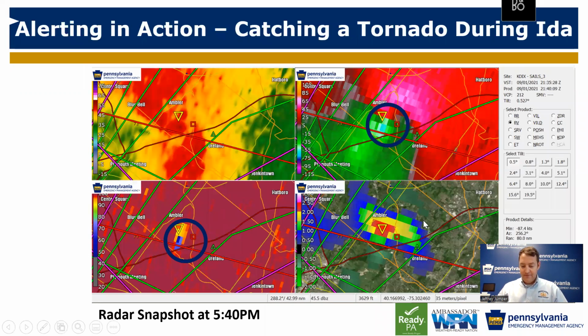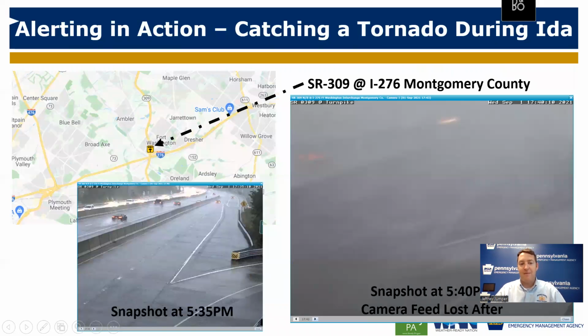We lucked out too, a use case scenario during our testing phase. We had a tornado come through during Hurricane Ida on September 1st, 2021. This moved through, and you can see where the circle is, where correlation coefficient is low, as well as the couplet here. It's near Ambler, right along the turnpike here in southeastern Pennsylvania. This little box here represents where the site is, and that's where the tornado passed by to the northwest side of that. And check this out, 5:40 p.m., the radar snapshot. Here's a snapshot of the camera at that site at 5:35, and here's a snapshot at 5:40. Camera feed was lost just a little bit after that.